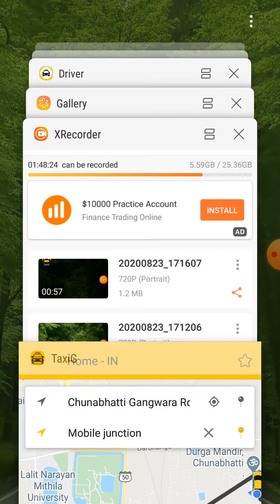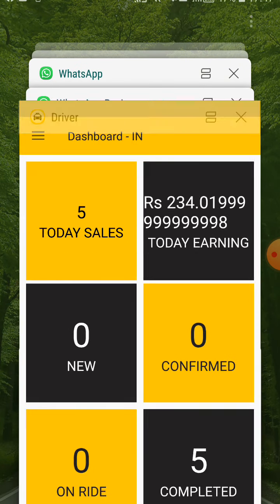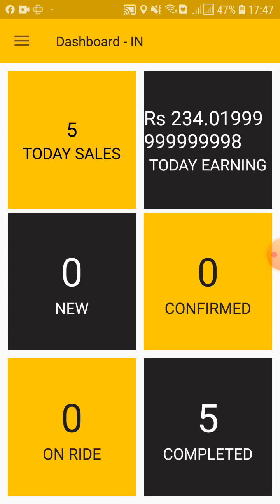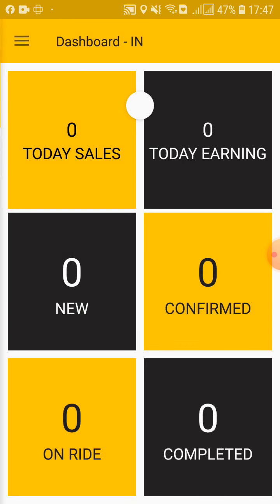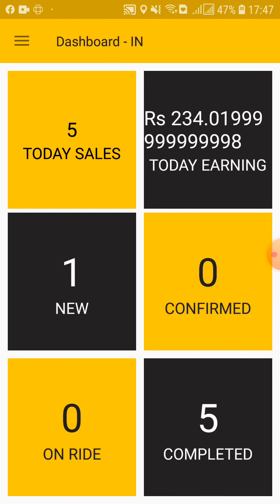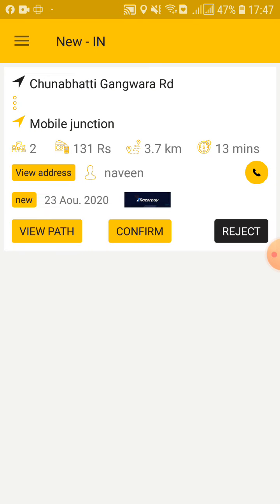So we just open the driver application and see what happened. We need to refresh this page and let's see. We get one new order. Click on that, and after that we see every piece of information about that order, like where the user wants to go, like Mobile Junction, and what is the current position of the user, like Chuna Bhatti Kangwala road, and so on.